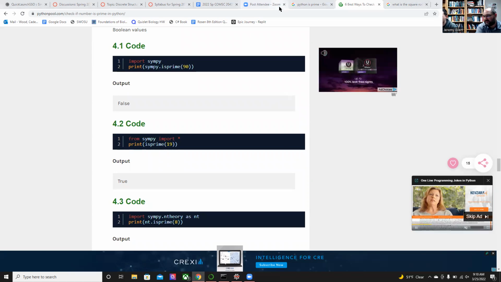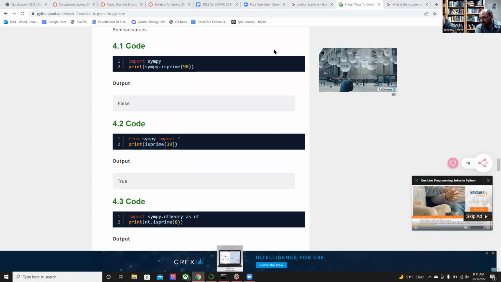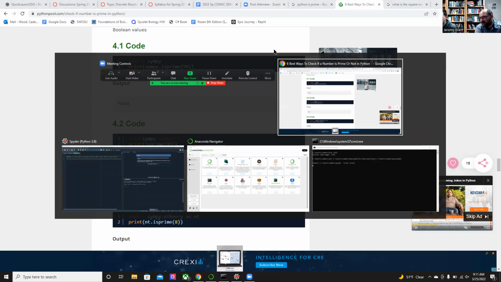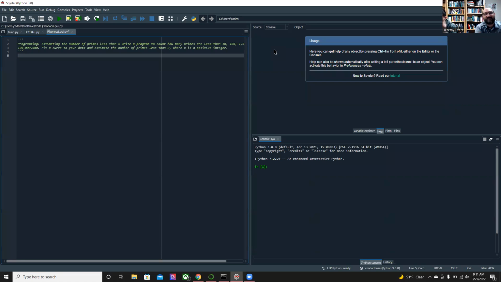Alt tab is your friend. Alt tab. Hold down Alt, press tab once. Press tab again. Now release. There you go. That's pretty handy.